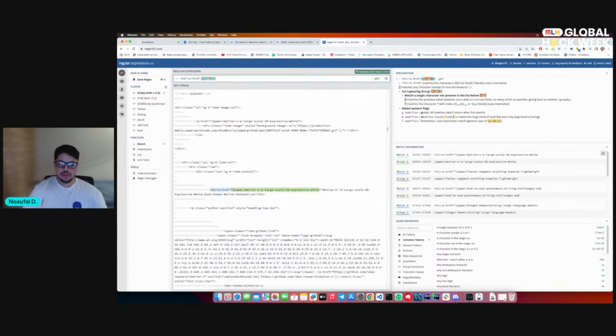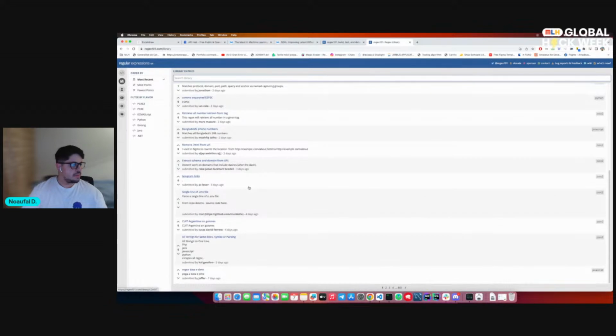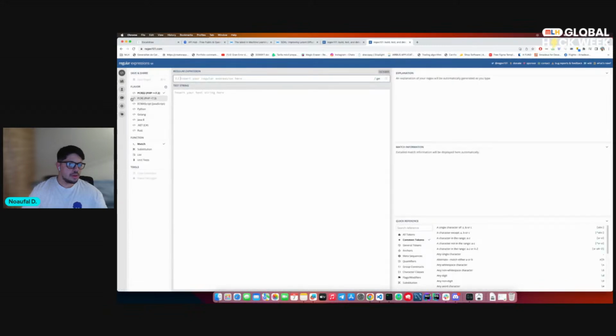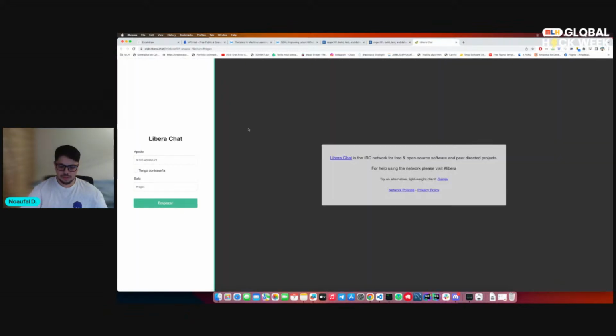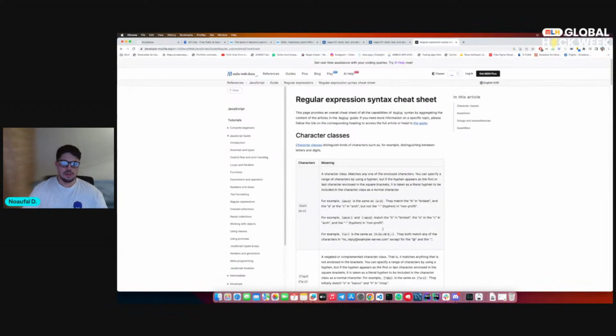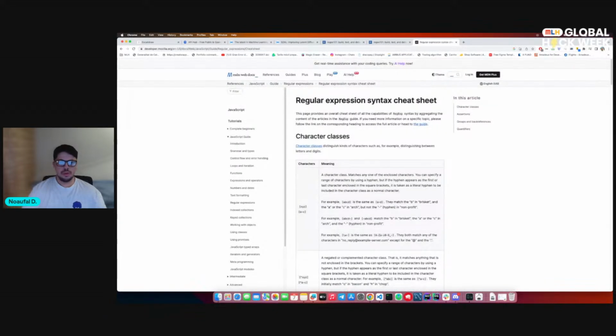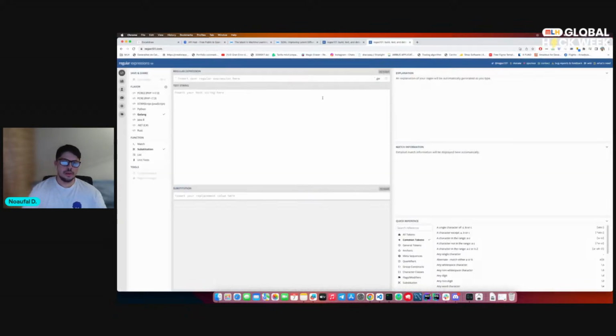If you're not familiar with regex, I recommend you look here. I think on the website they have some tutorials. Let's see where. Basic syntax. Okay, so you can find it at developers.mozilla.org. Just search for regular expression syntax cheat sheet.